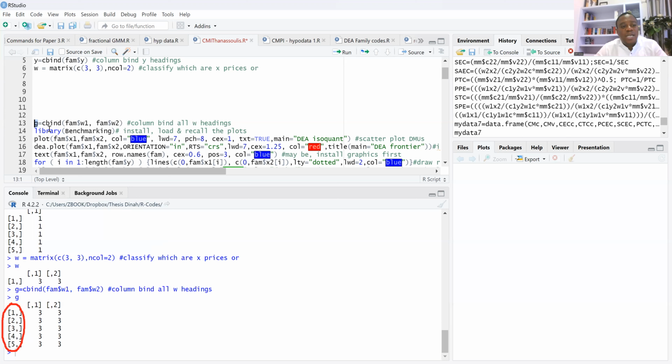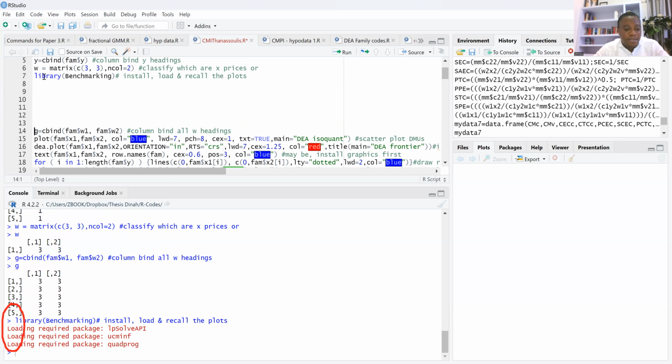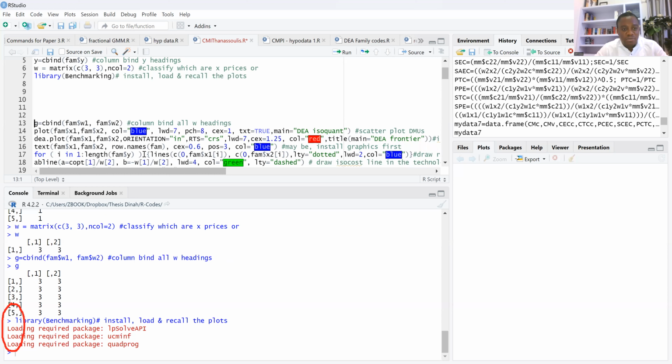Once you are done with that, you can invoke your benchmarking. The benchmarking is a package. I'm sure you have all installed that package. If you have installed the package, all you have to do is to invoke that package by typing it and then running it. So when you run it at the bottom, you will see that the benchmarking has been invoked. So you are now ready to estimate your plots.